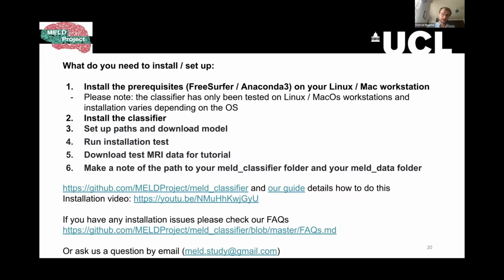If you had a choice, I would tend to go with Linux, because some Macs have these new M1, M2 chips that are really very different and difficult to get things to install on. You install the classifier through GitHub, you set up all the paths to download the model, and then you run the test. And this is the key point: has it worked properly?